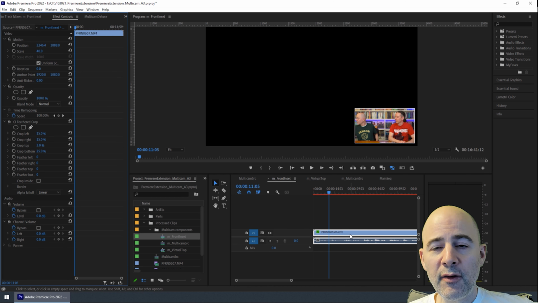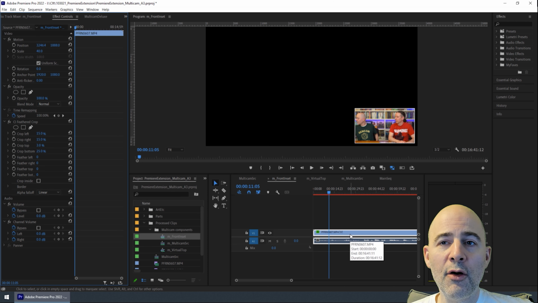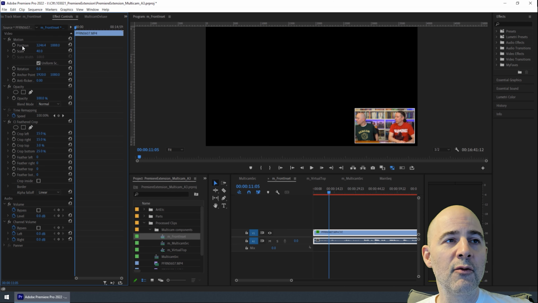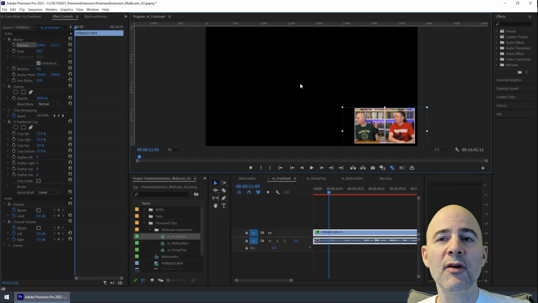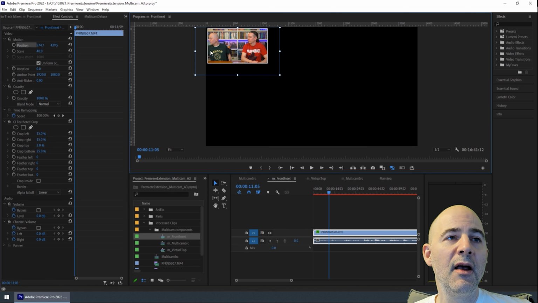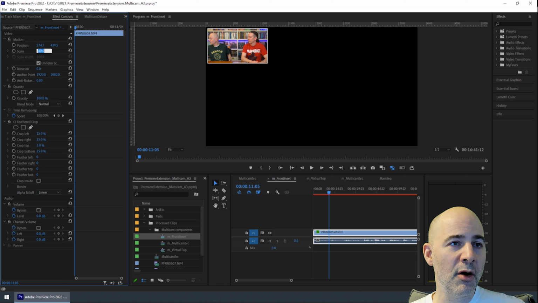Anything you change on this sequence is going to be reflected in all your edits in all your views. So if, for example, I just clicked position and moved this up to the upper left, and maybe I made it even a little smaller here.